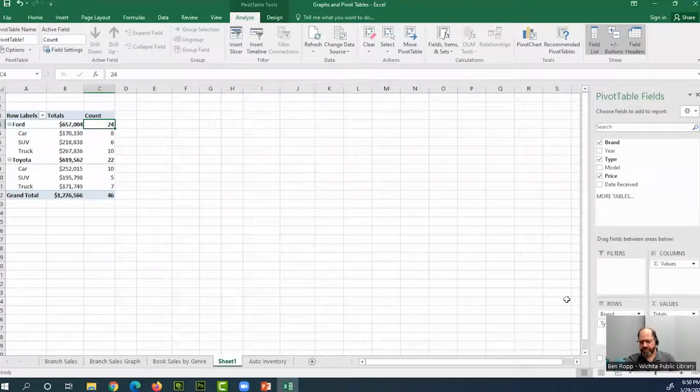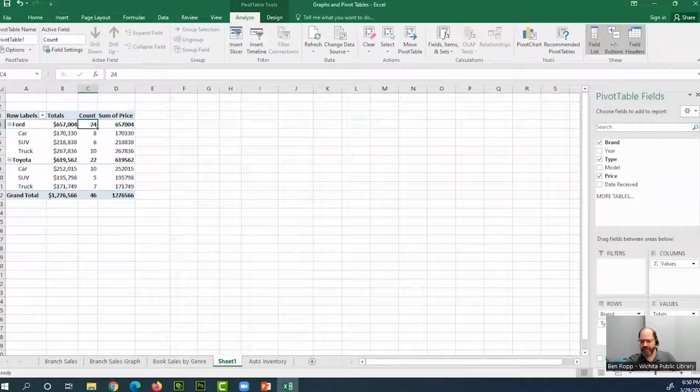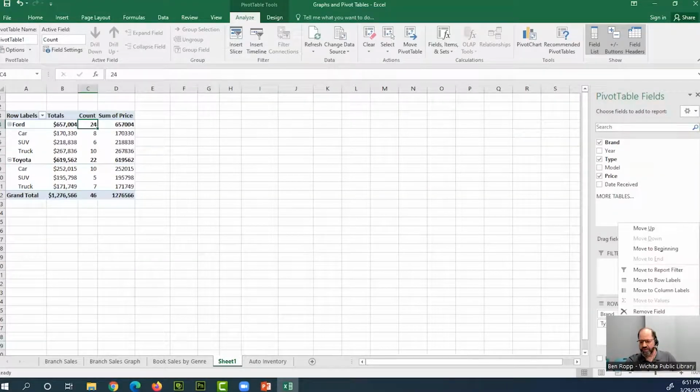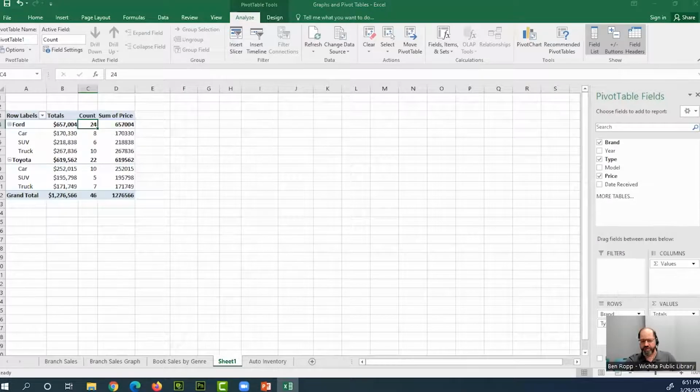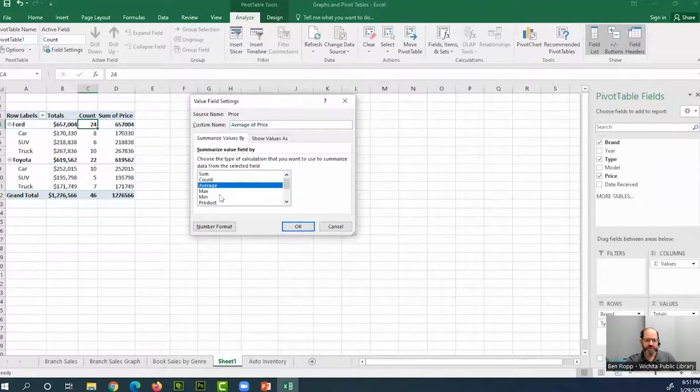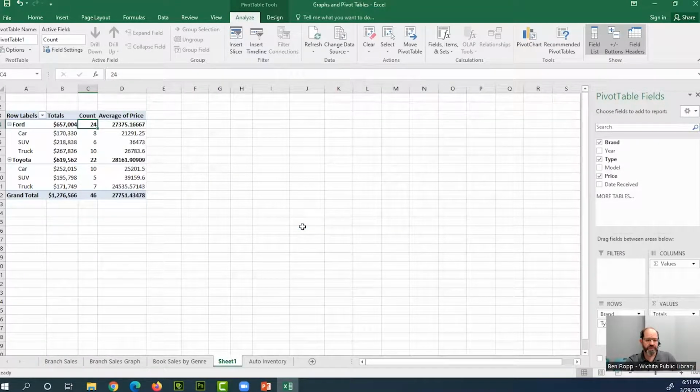So this has a lot of possibilities. I can tease out all kinds of information from my data. So we have count and we have totals. We can easily get an average price, so let's go ahead and add that. I'm going to drag price down to the values group again. And this time I'm going to click the drop down, go to value field settings, select average and click OK.